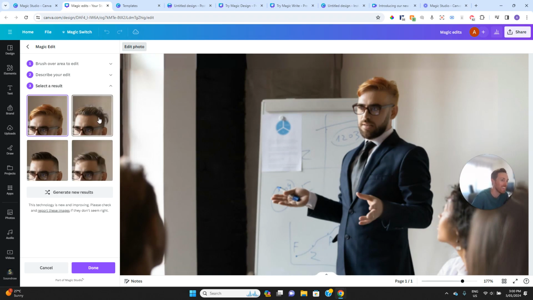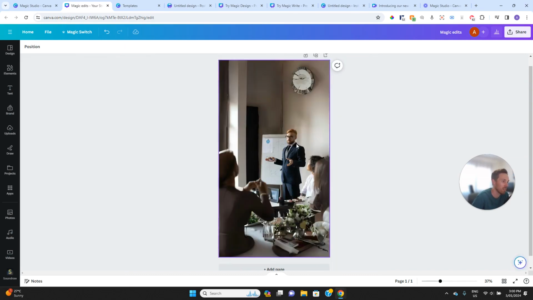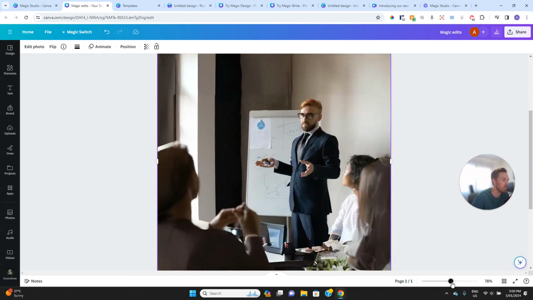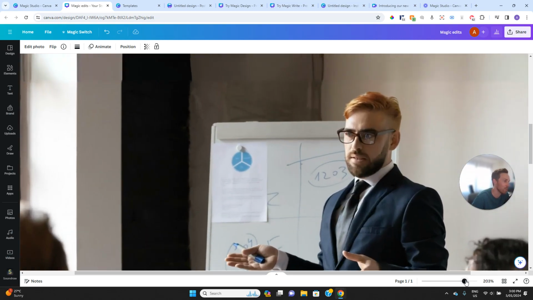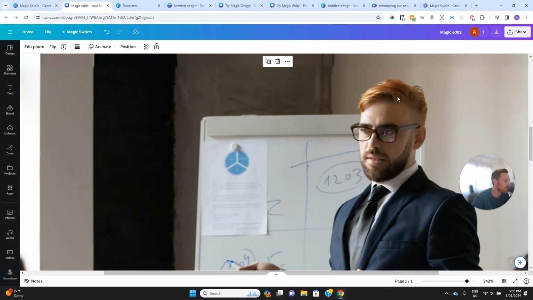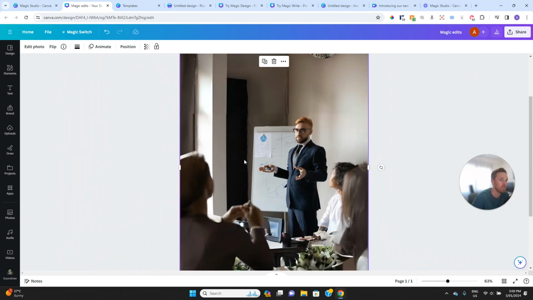Poor guy, what are we doing to him? But yeah, let's go with that one. I mean, you can see these other options not actually really giving him red hair per se, but let's go with that one. And I mean, that doesn't look unrealistic. Maybe some people would say that he looked a little bit more attractive before, but it's actually done a pretty good job of coloring his hair and not making it look completely wacky. So that's quite a cool feature that Canva has.